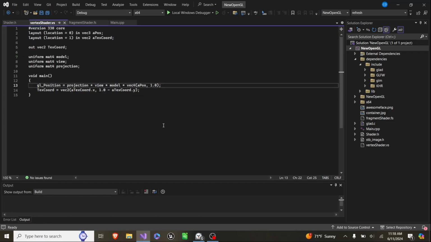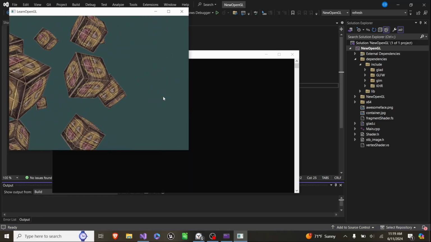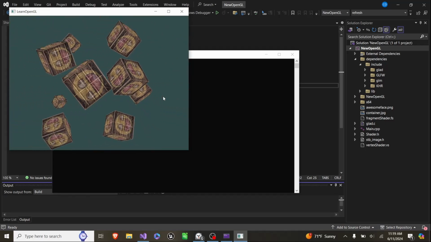But what this does is it basically, instead of just saying that the rectangle appears from 0.5 to negative 0.5 on the screen, we determine what part of the screen the cube will take a part of by multiplying the rotation, the camera view, and then the camera's perspective. And that gives us this 3D world that we can move around in.